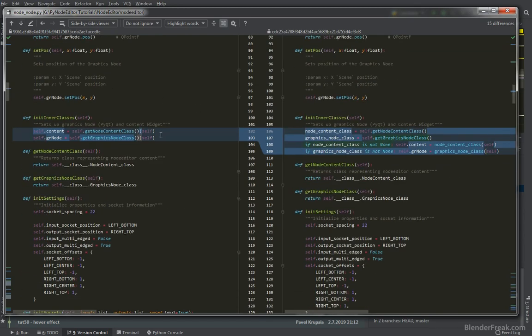So the next change is in these init inner classes. So we are trying to somehow get the node class and node content class and the graphic node class. So if they are not none, we are setting the new self content or the graphic node.